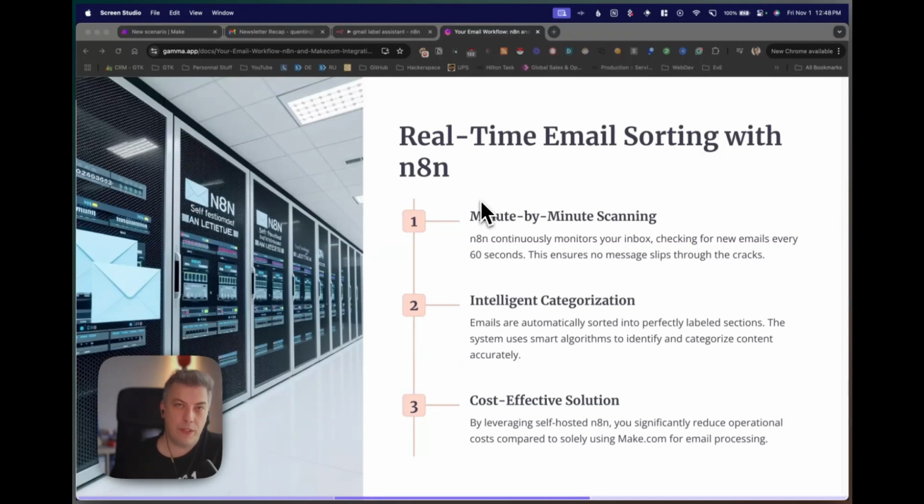So this is a two-part automation, and the first part is scanning my emails every single minute and sorting them into perfectly labeled sections. That sounds powerful, but there is a catch. Anything you do with Make.com and emails usually has a big impact on your operating cost. So how did I actually cut down on cost? That's where mixing self-hosted n8n and Make.com comes in.